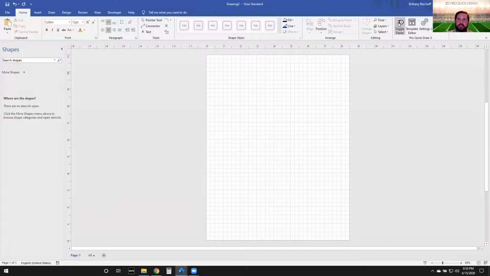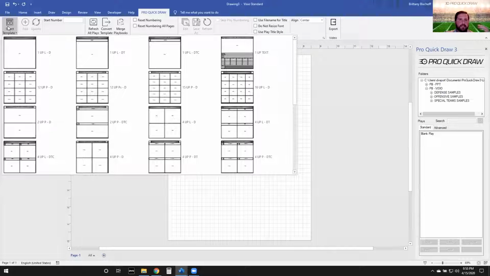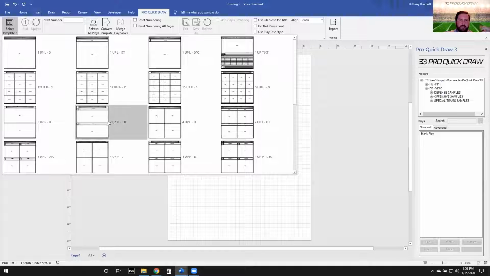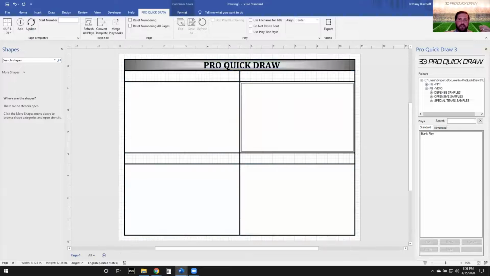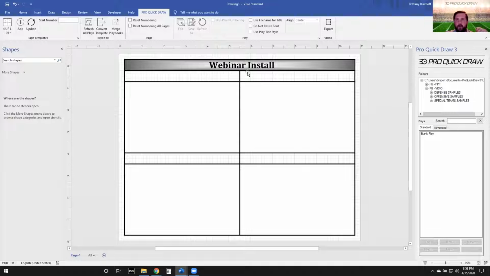Now from here, I'm going to go to the toggle panel, and this is going to host my library of plays on the right side of the screen. If I go up here to select template, we can choose a template that we're going to provide for you that you can then customize. So if I choose a 4-up landscape, which is 4-up L-DT, hit the update button, it's going to draw my box. So now I can go change that. This is my webinar install.